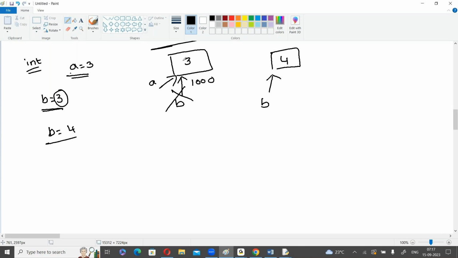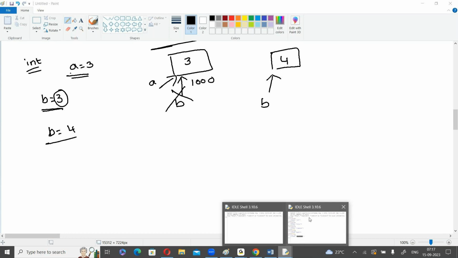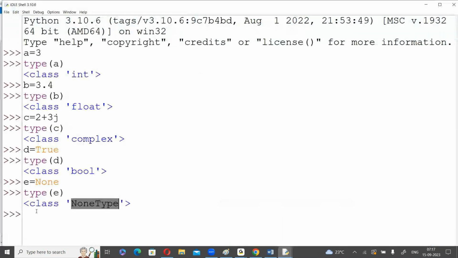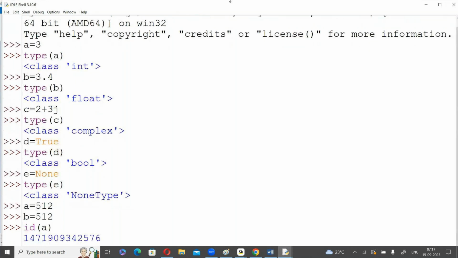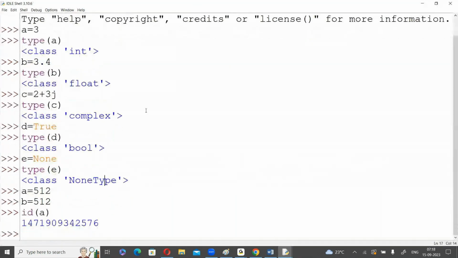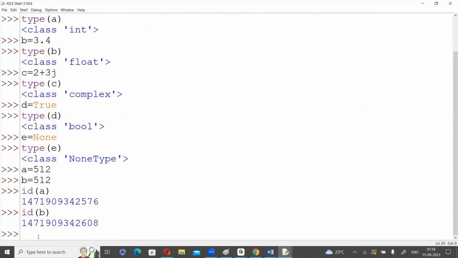Suppose the number size is increased, then even though the value is the same, different addresses are assigned. We will see. See this one. A is equal to 512. B is equal to 512. Now, ID of A, that is address of A. Now, ID of B, address of B. So, for the number 512, the addresses are different.